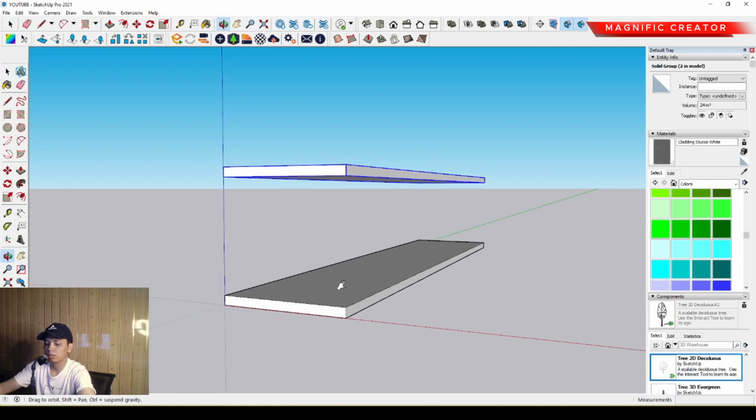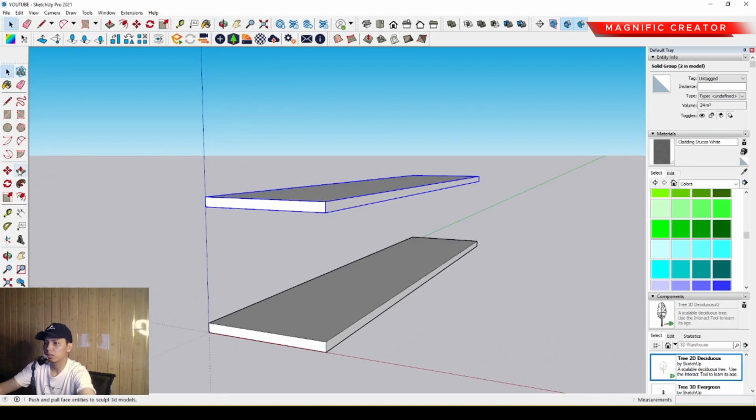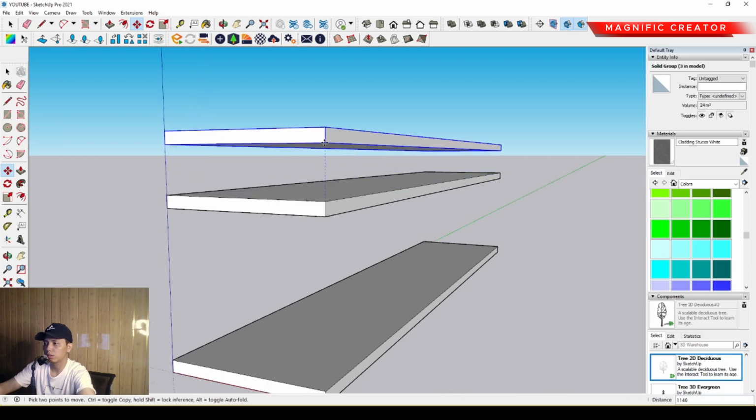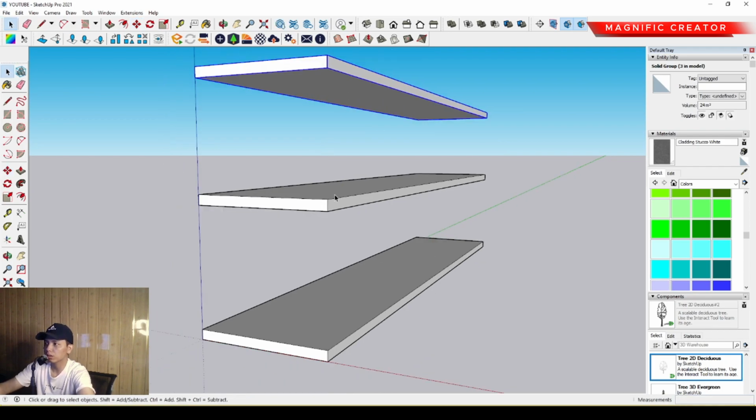And then we can also offset again. We can move and duplicate it again. We can set the floor to ceiling around 3000, and the floor to floor around 3200 millimeters. Okay, just like this.